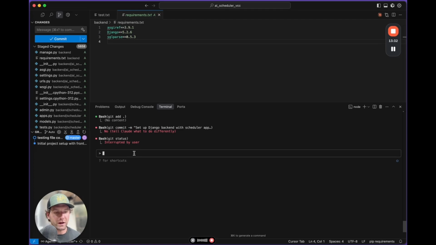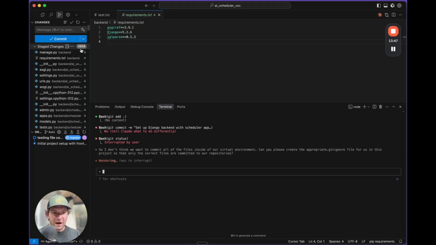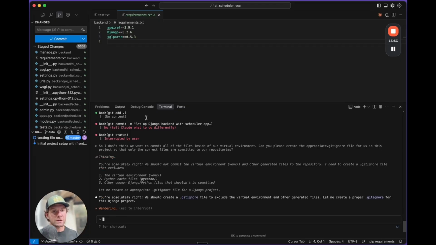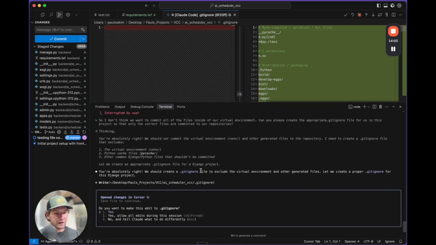Can you please create the appropriate .gitignore file for us in this project so that only the correct files are committed to our repositories? So you see how this says 5,658 files? That threw off a red flag in my head that that's way too many files. And it says, you're absolutely right, we should create a .gitignore file to exclude the virtual environment and other generated files. Let me create a proper .gitignore file.